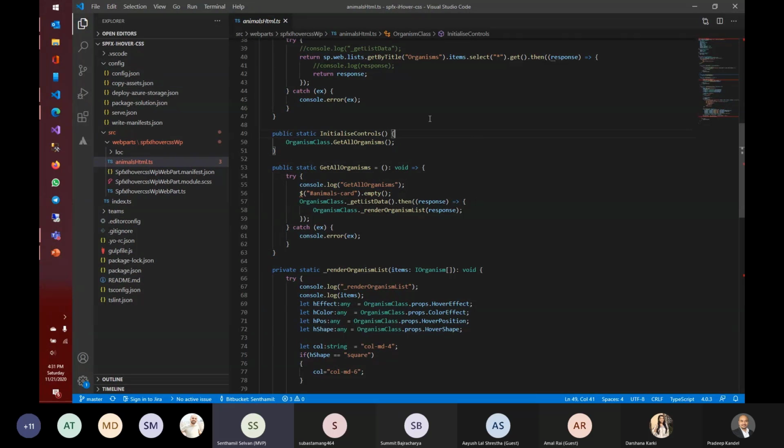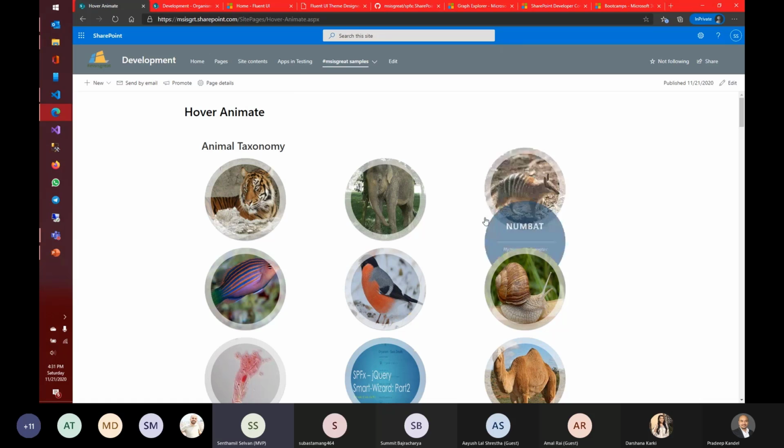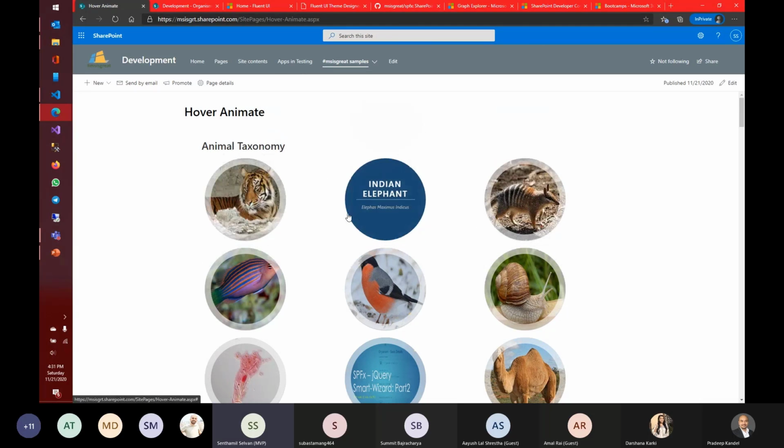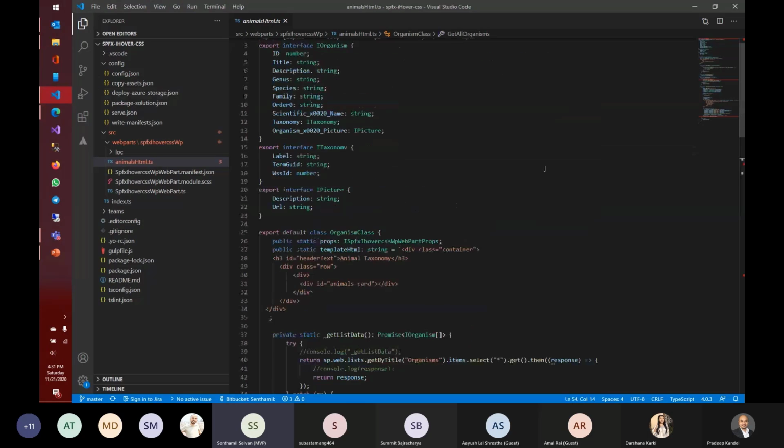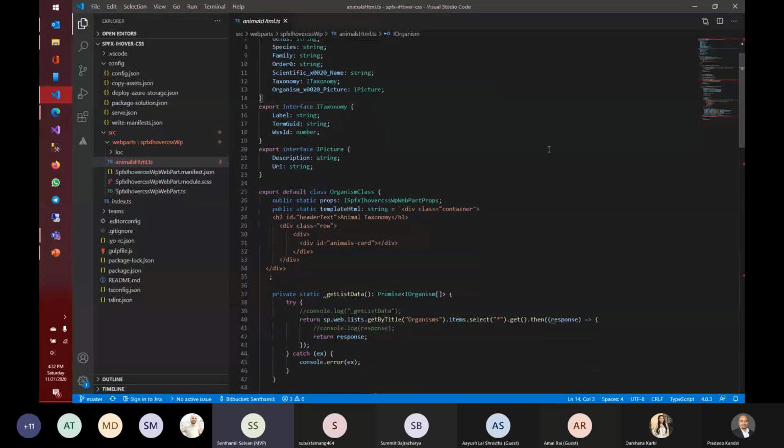If you see here, this is one of the SharePoint development applications which I developed, which I showed you just now on SharePoint, the hover animation. This application's whole source code is this one, very simple. I just have one class which is TypeScript. This sample is not using any JavaScript framework like React.js, Angular or Vue.js. It doesn't use any of them. It uses plain jQuery plus TypeScript.